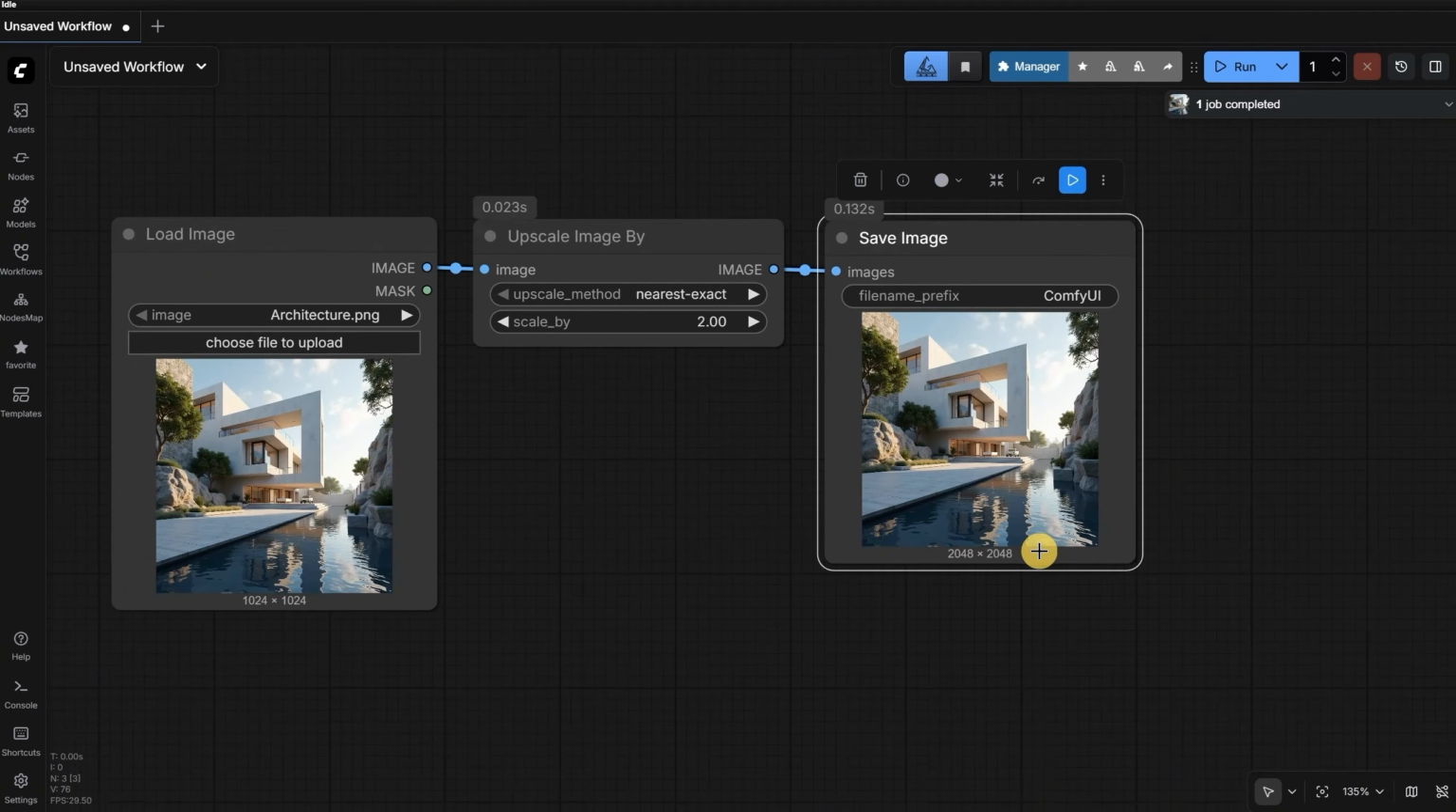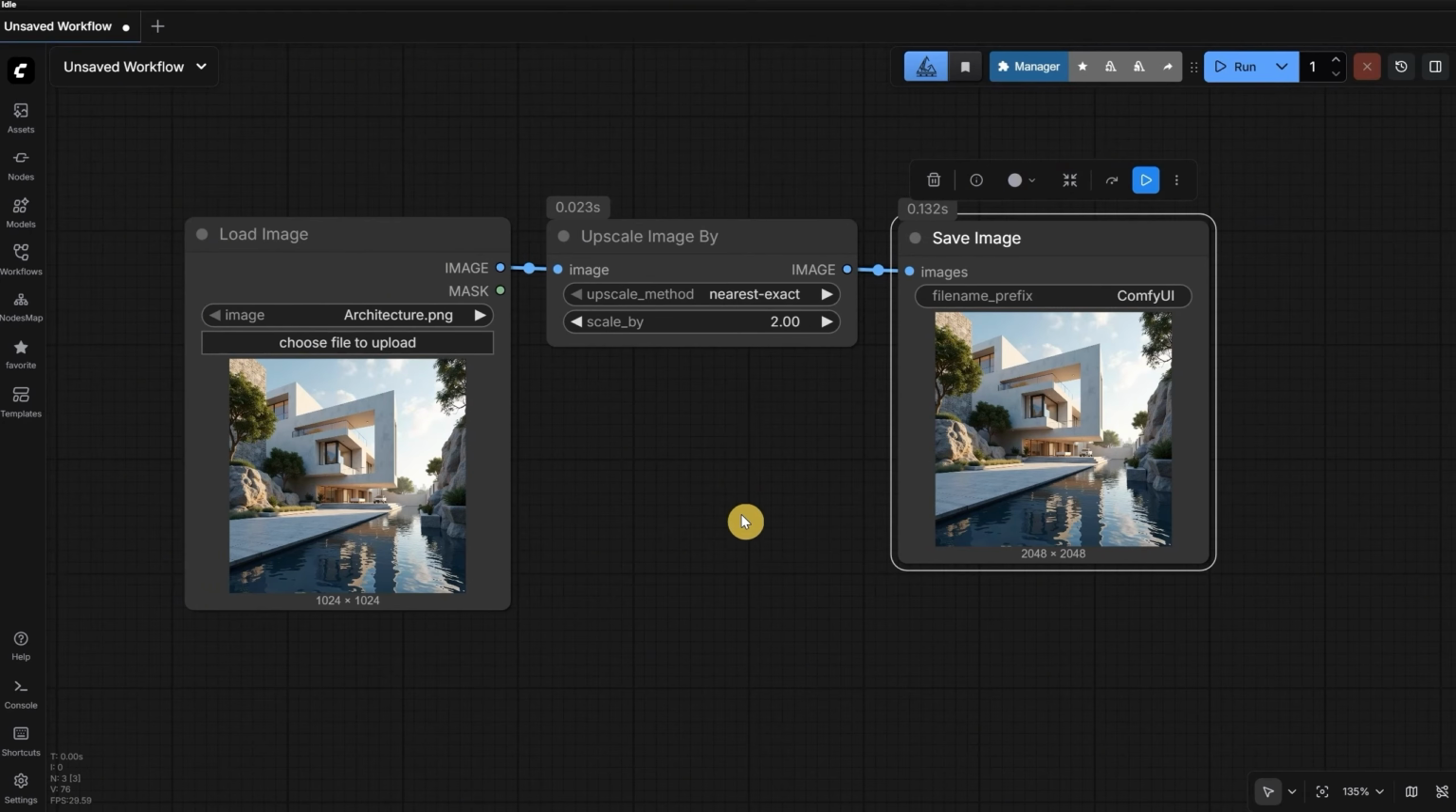This is similar to resizing an image in Photoshop. In this case, it does not use AI to add new detail, it simply enlarges the image. These upscale methods are different ways of resizing an image. Nearest exact copies pixels exactly, so it is very fast and keeps hard edges, but it can look blocky. Bilinear smooths pixels together, giving a softer result that can look slightly blurry.